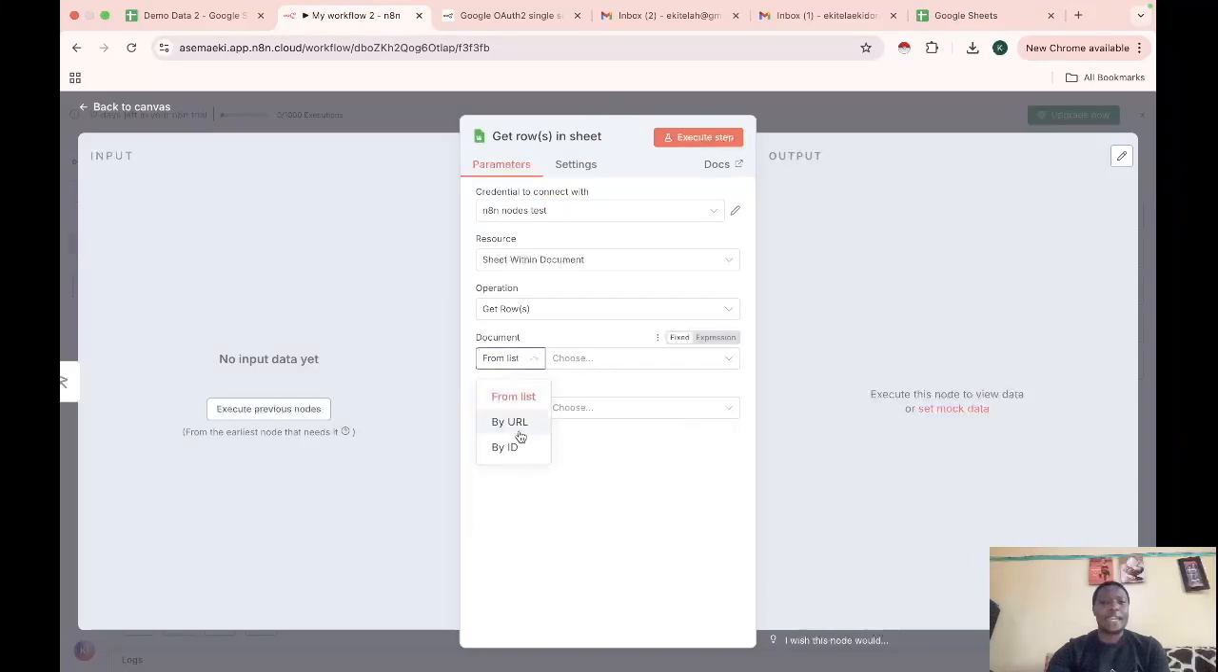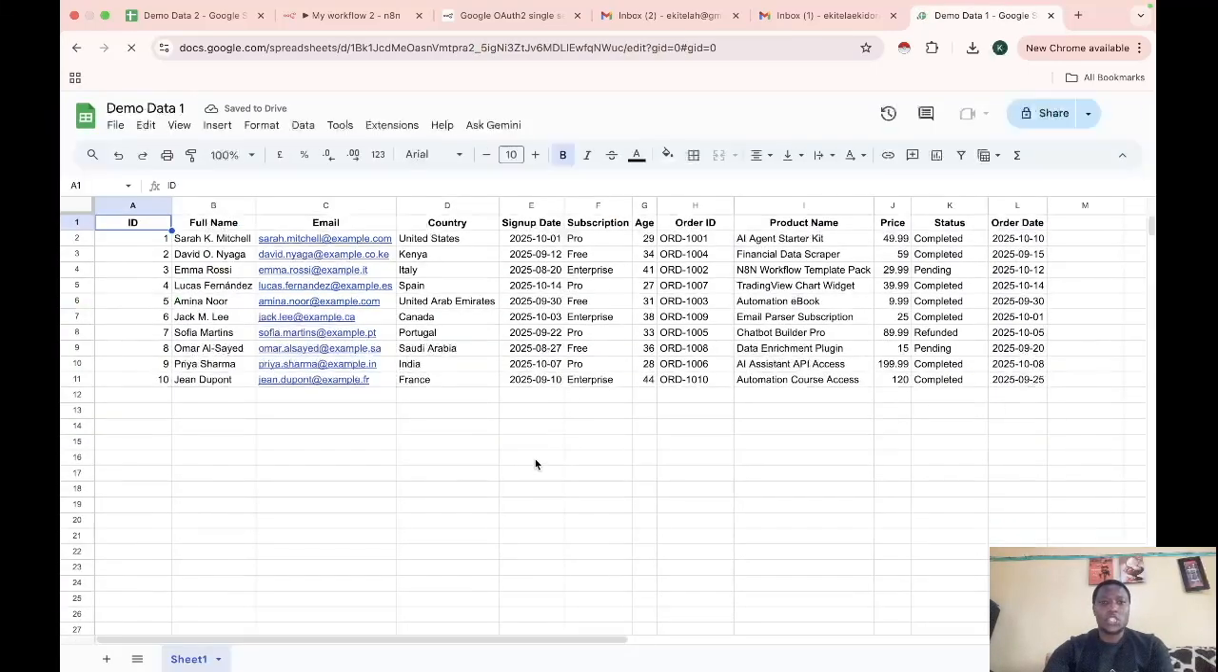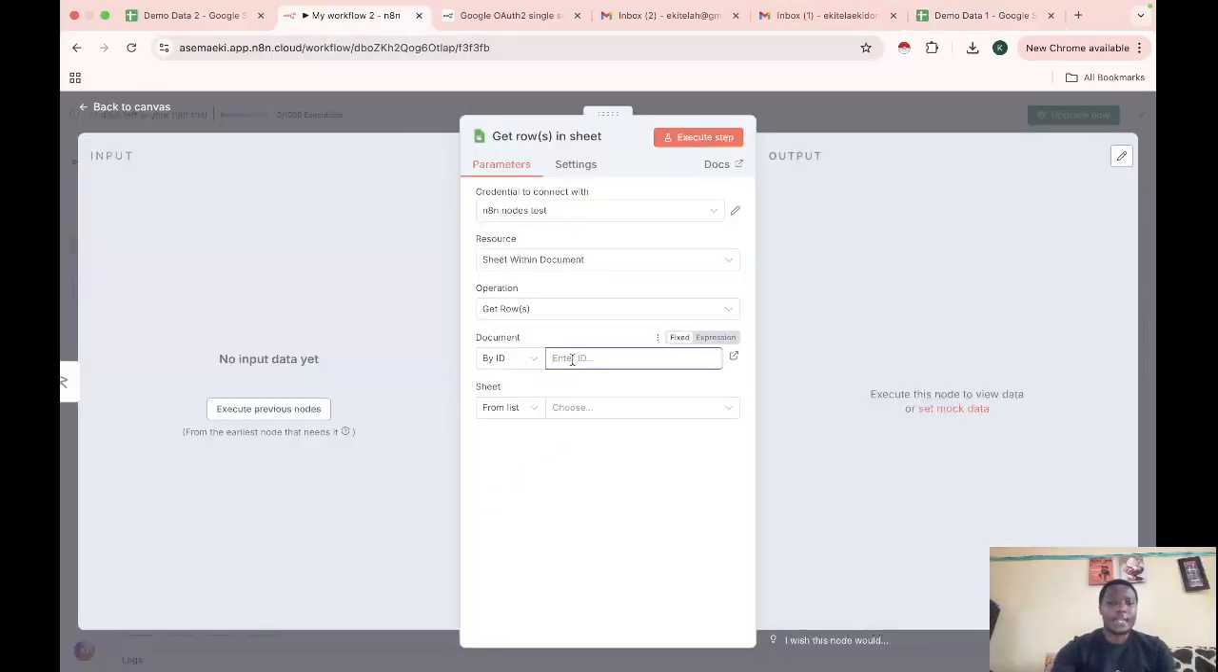Alternatively, you can choose to go by ID. If you go by ID, you need to be able to understand how to extract the ID from a sheet. For example, if you double click this sheet, normally the ID is this information that is beginning after D, where there is this 1BK, all the way to before edit. This is the ID. So you normally copy that and then you go back to your workflow and then you enter that ID. When you paste the ID like that, that ID should be able to fetch that sheet.